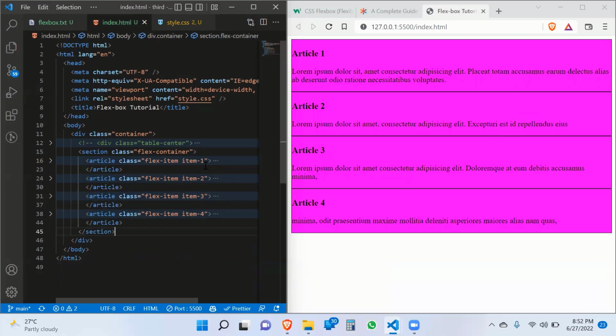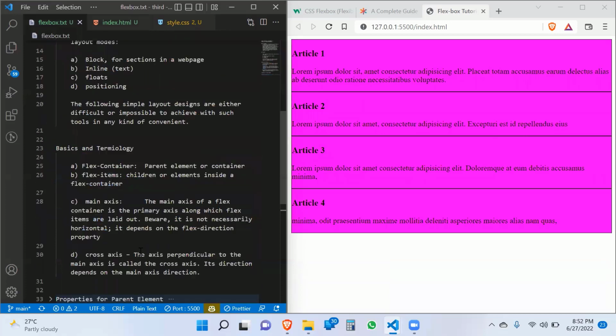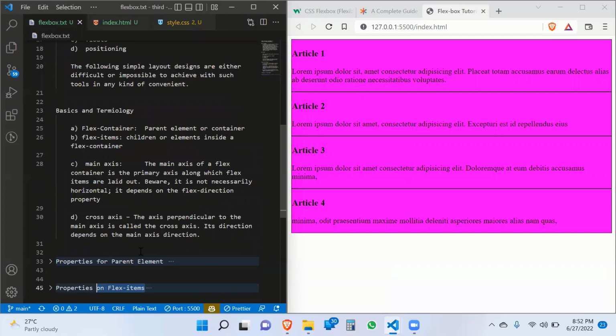Now, Flexbox has 2 axes, which I'm going to show you here. We have the main axis and the cross axis. The main axis of the Flex container is the primary axis. This primary axis is, for now, horizontal, while our cross axis will be perpendicular to this. If our main axis is horizontal, then our cross axis will be what? Perpendicular. So the main axis of a Flex container is the primary axis along which Flex items are laid out.